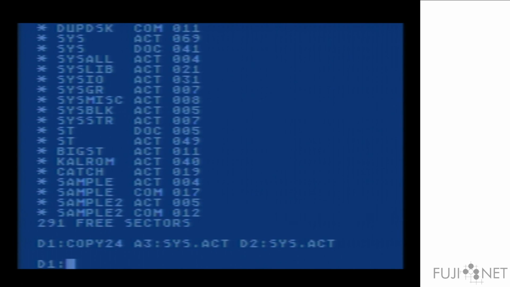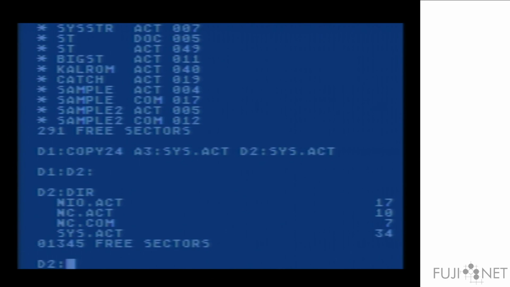So with that, if we look on drive 2 now, we can see NIO, NCAct, and now sysact that we can reference. Groovy. Let's go back in. I'm actually going to do a run E477 to clear out, because I don't want ADOS in there anymore. Don't need it. We're done. We'll just reload.